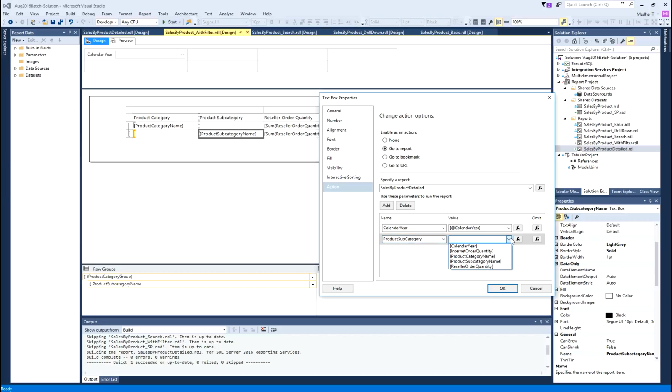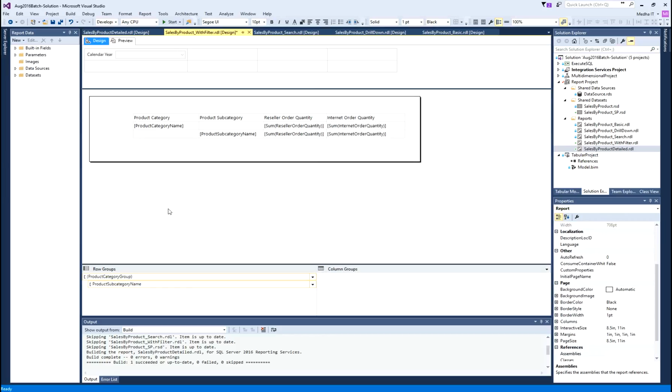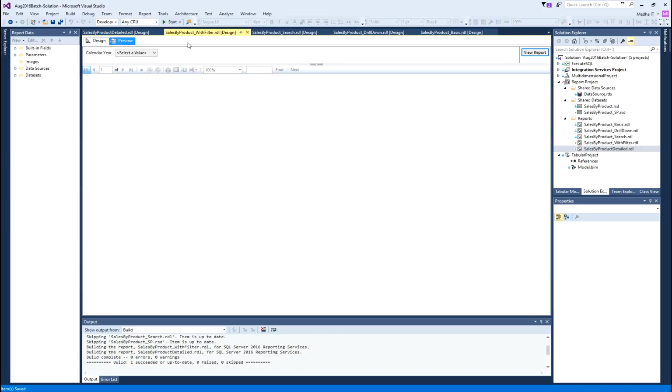So, I will say values. By default it shows all the parameters and values here, the data set columns. So, from the data set columns available, I will pick product subcategory. Now, what is happening? The product subcategory value is passed to the product subcategory parameter of the detailed report. Click OK and now I am done with connecting these 2 reports. So, I will go to preview to test this report.